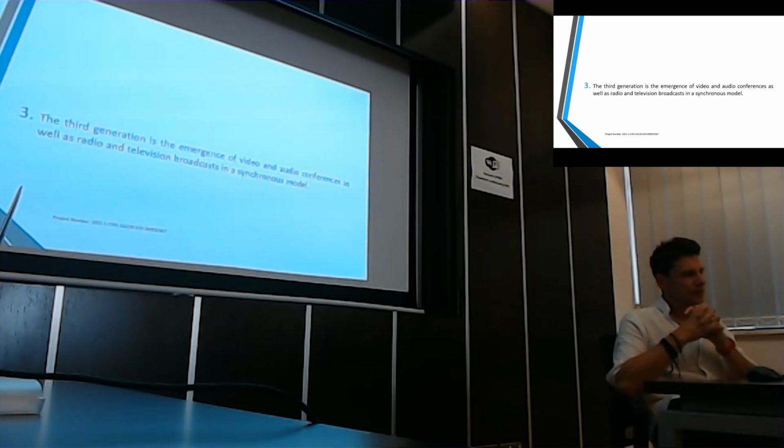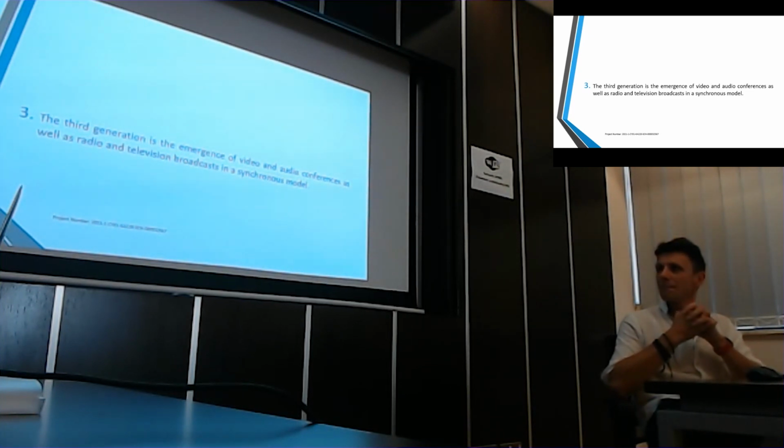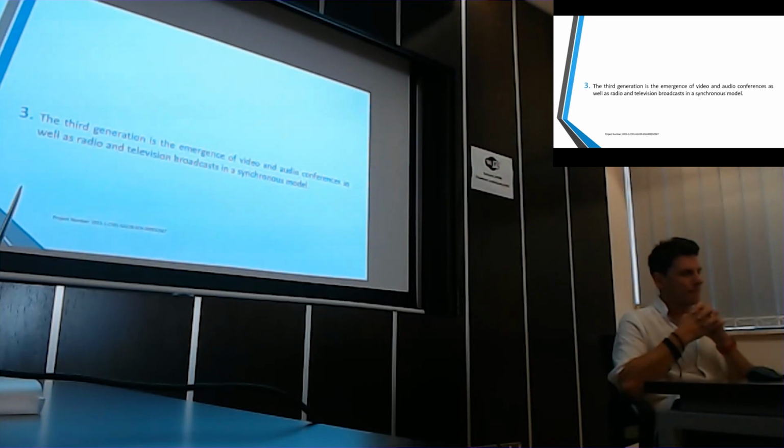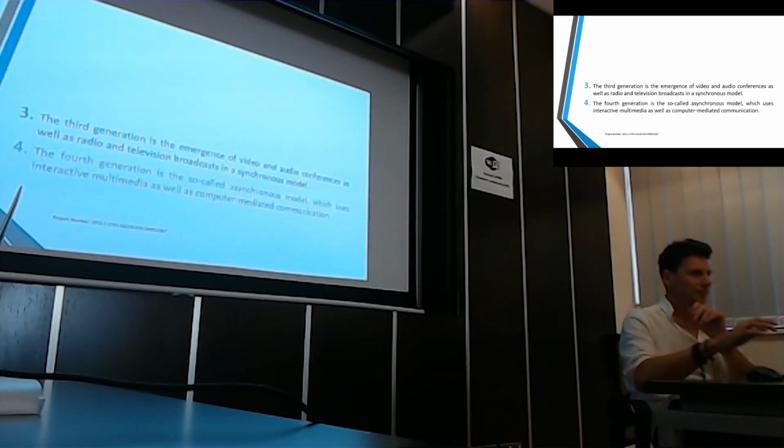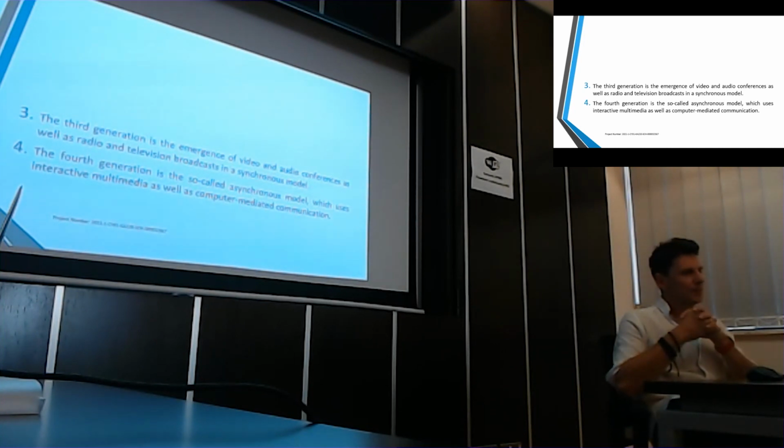Next one emerges: video and audio conferences as well. It's radio and television broadcasts in a synchronous model. The fourth generation is the so-called asynchronous model, which uses interactive multimedia as well as computer-mediated communication.